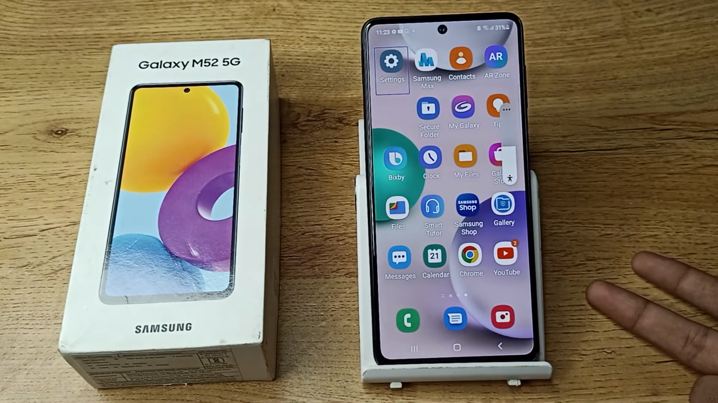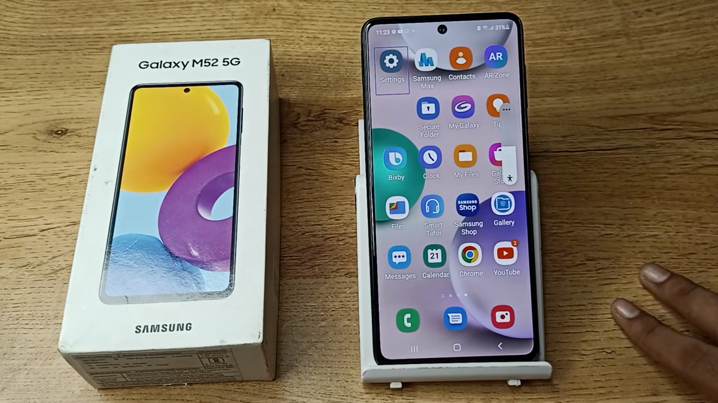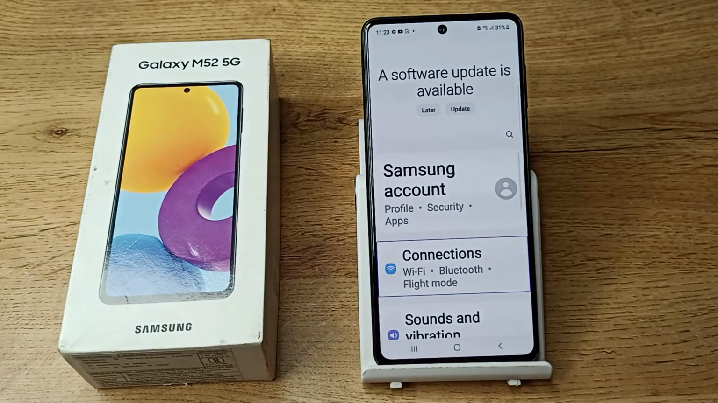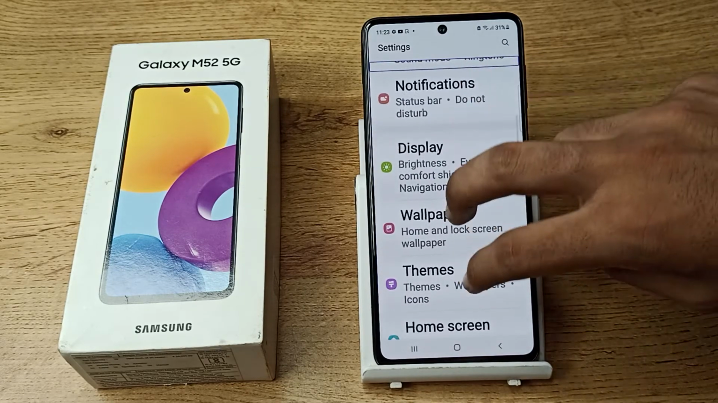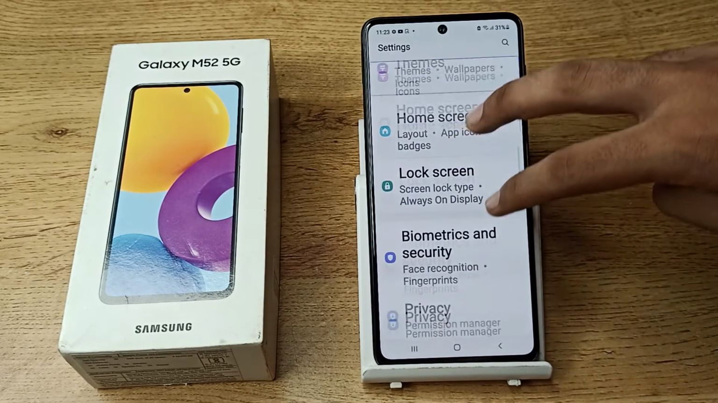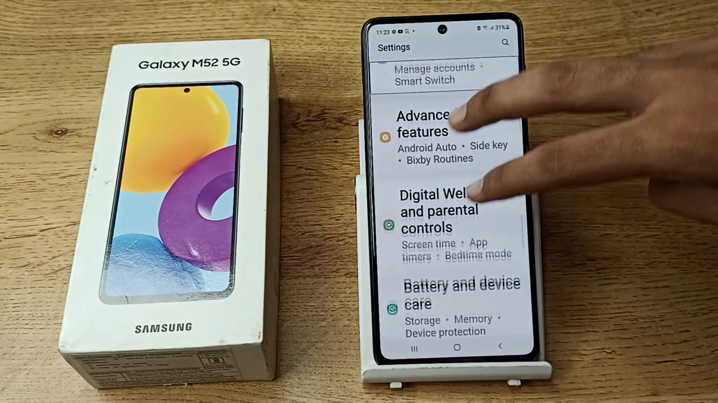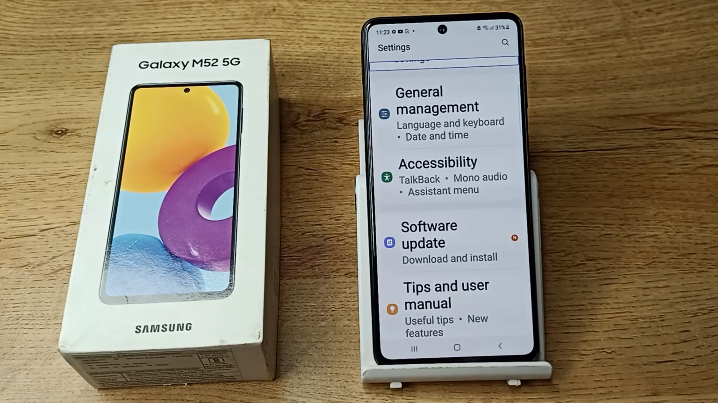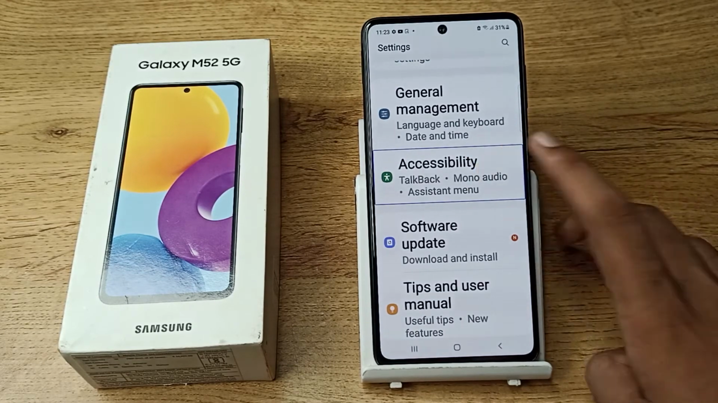Use one finger to tap Settings and double tap to continue. I will tap here, then you can see this type of setting. Use two fingers to scroll. Click on Accessibility settings with one finger, double tap to continue.